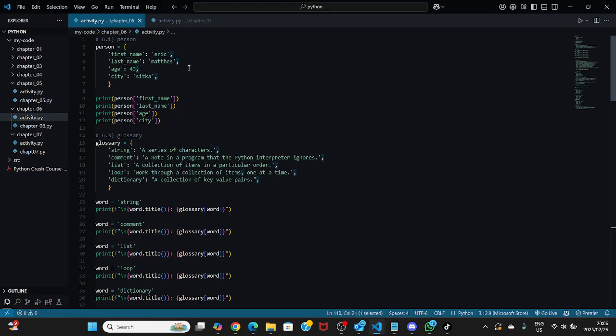Okay, so when we look at my code, I have a dictionary named person with key-value pairs storing the personal information, which is over here. And then I've got accessing the dictionary values. So the print statement accesses the values associated with the specific keys in the person dictionary over here.